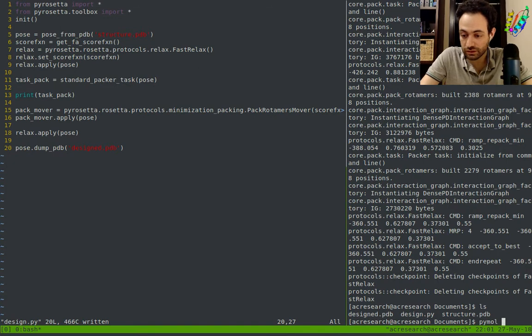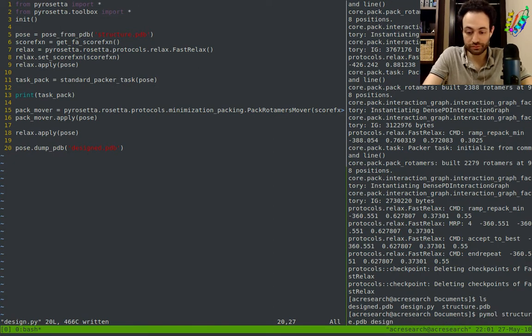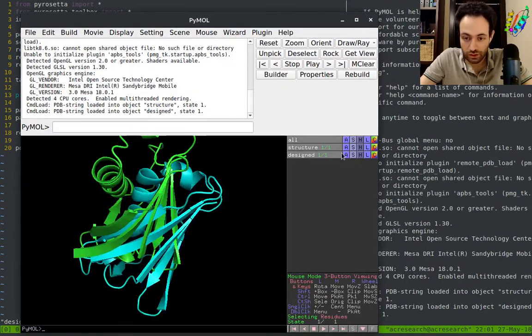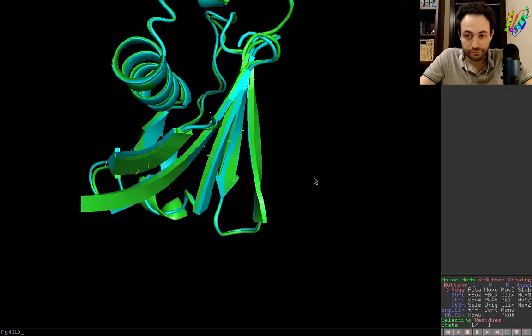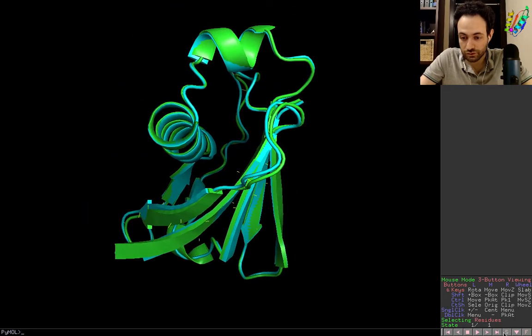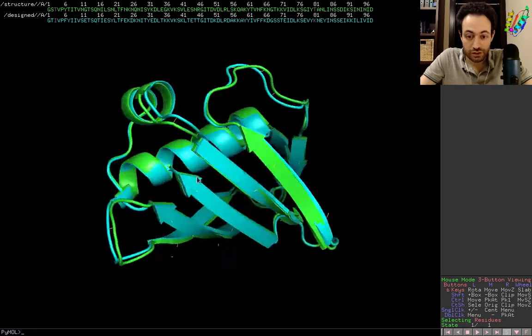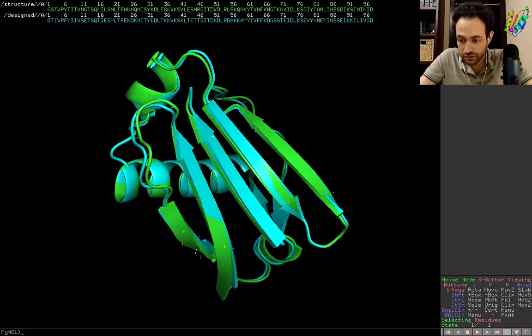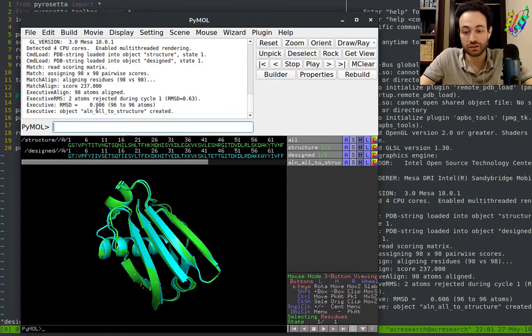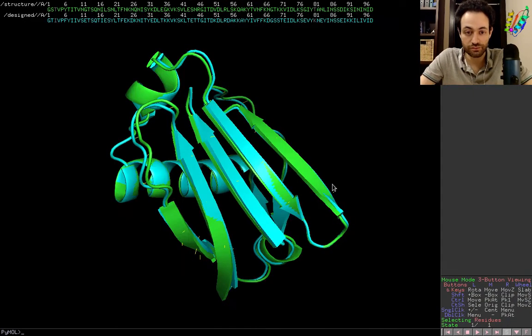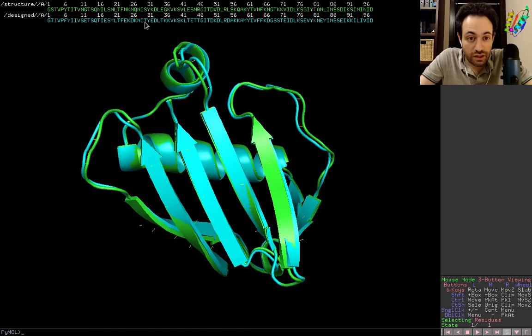So let's open them and compare them. Designed PDB. Align them all to this. Okay, so you can see they're more or less the same. They're 0.6 RMSD. Okay, a tiny little bit of a difference. But most importantly, you can see that there are differences in the sequence.